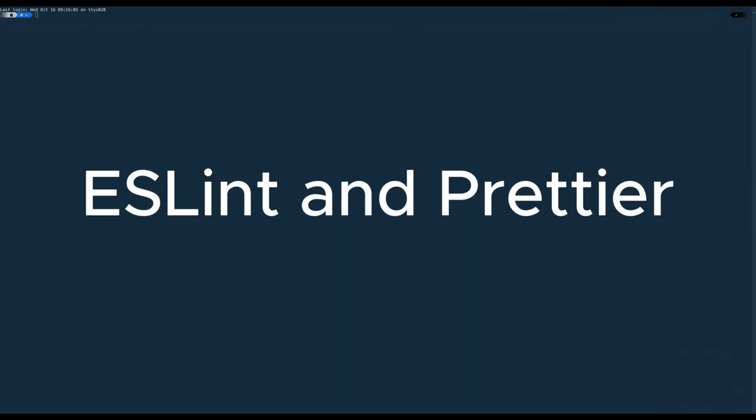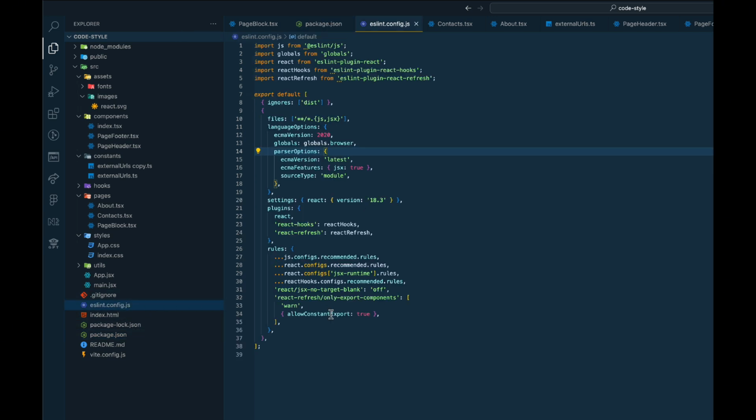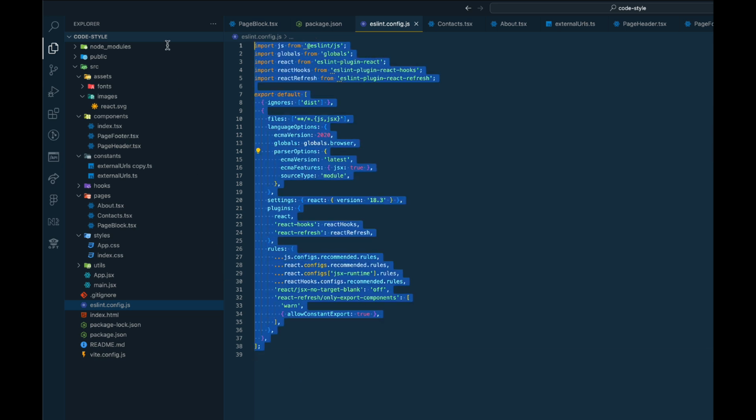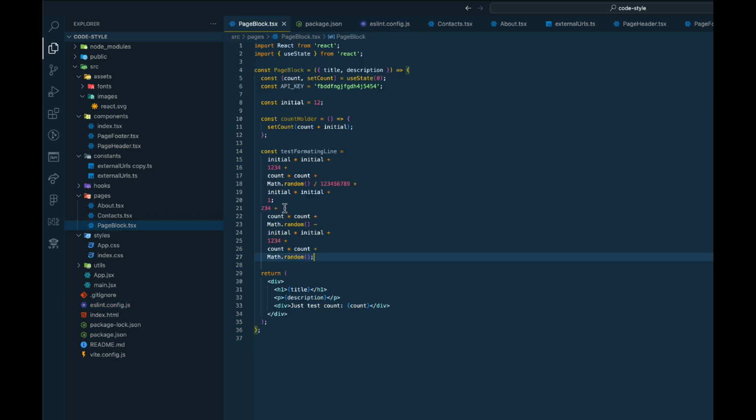To help with all of this, tools like ESLint and Prettier are lifesavers. ESLint ensures your code adheres to quality standards by highlighting potential issues. Prettier, on the other hand, formats your code automatically according to the rules you set. Setting up ESLint and Prettier is straightforward. Just install them in your project and configure their settings. It will take care of a lot of formatting issues for you automatically.